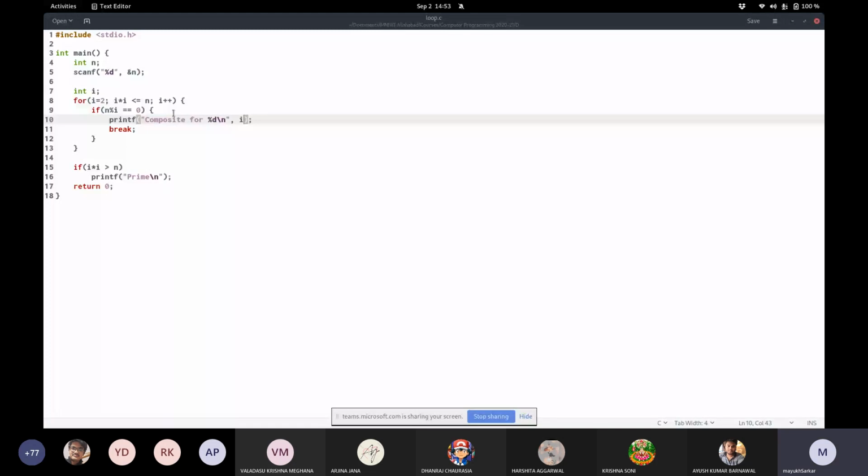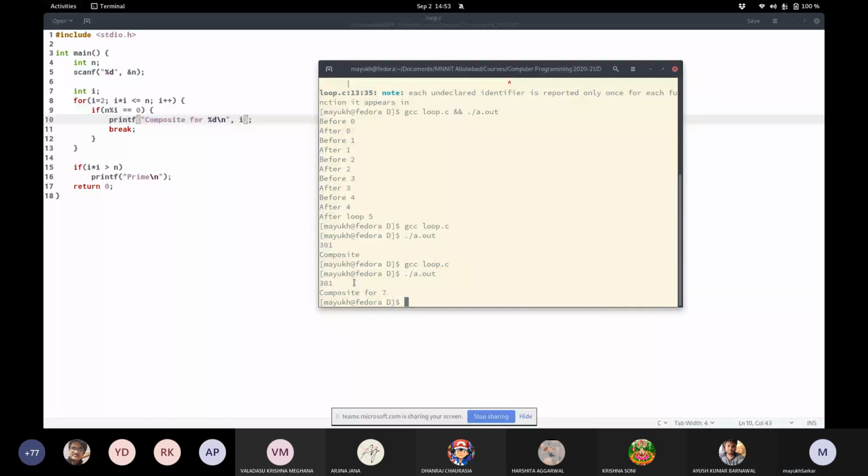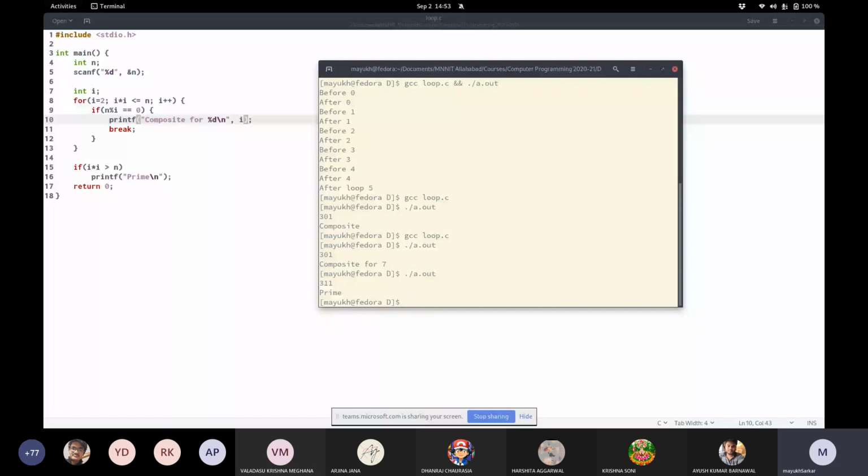So 301 is composite for 7. That means 7 divides 301. What about 311? It's prime. 311 is prime. But maybe 6437. 41 divides 6437. Name any number, it will give you. Let me take some small number which is known to be prime. So prime. Okay.